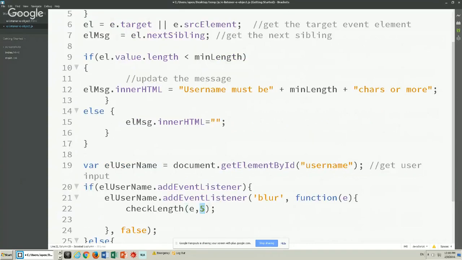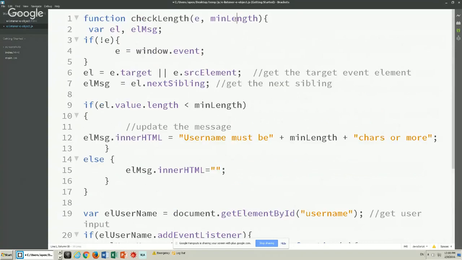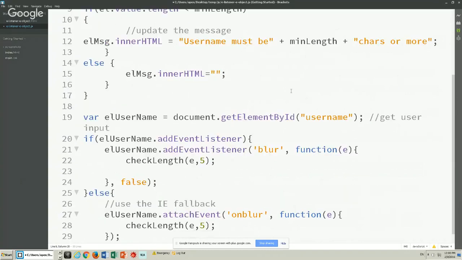So where does it come from? That's a good question. It comes from the 5 here. When we pass it here, then that connects it up here with min length, and it's checking for that. Okay, guys, help me find my bug.